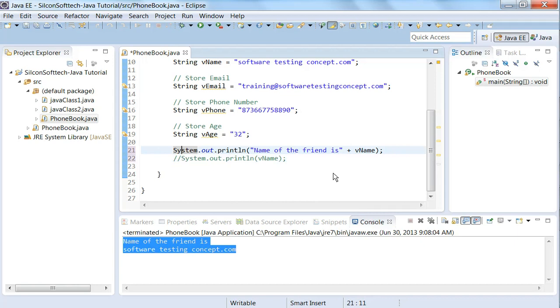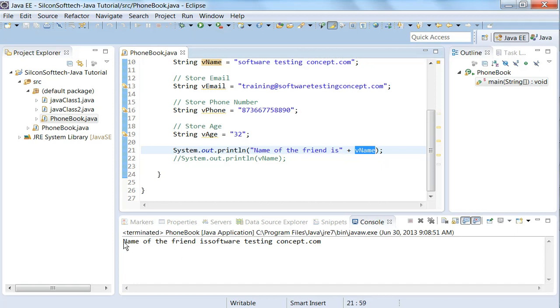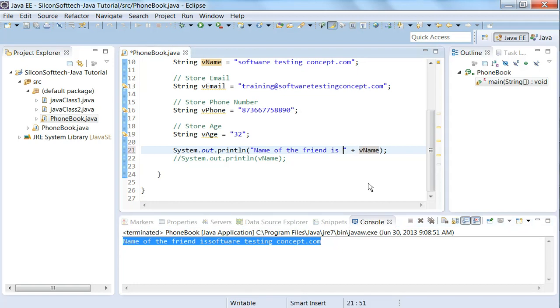What it is doing is printing name of the friend is as a string, and plus is an operator that adds two strings. It adds the left string which is in double quotes and the string which is in the variable vname. So we can run and see how this is working. It says name of the friend is softwaretestingconcept.com, right? So you understand now.